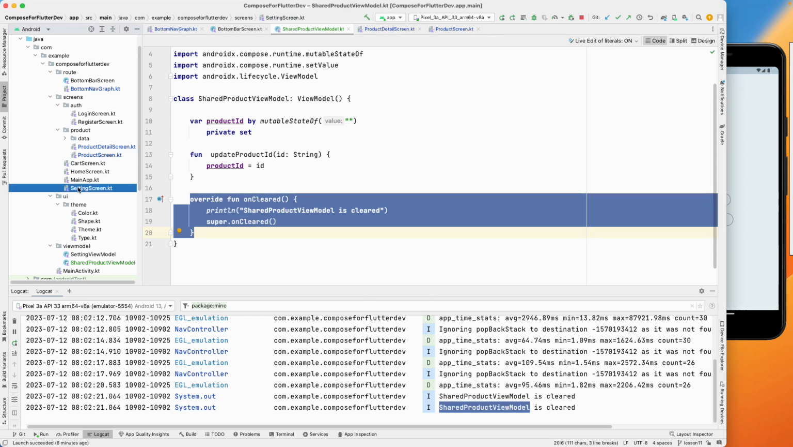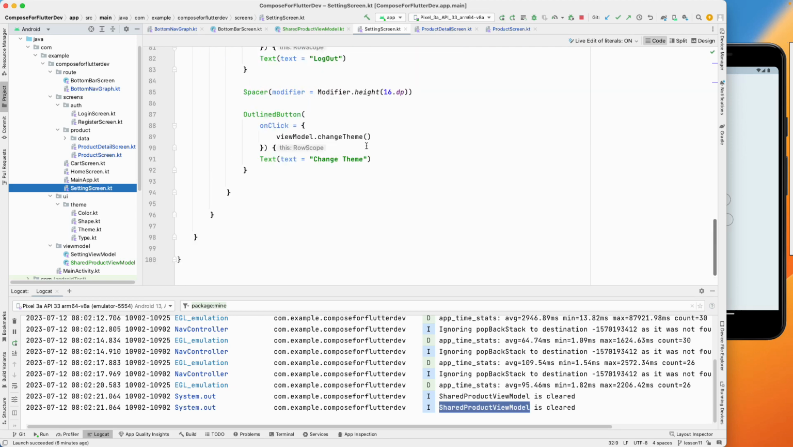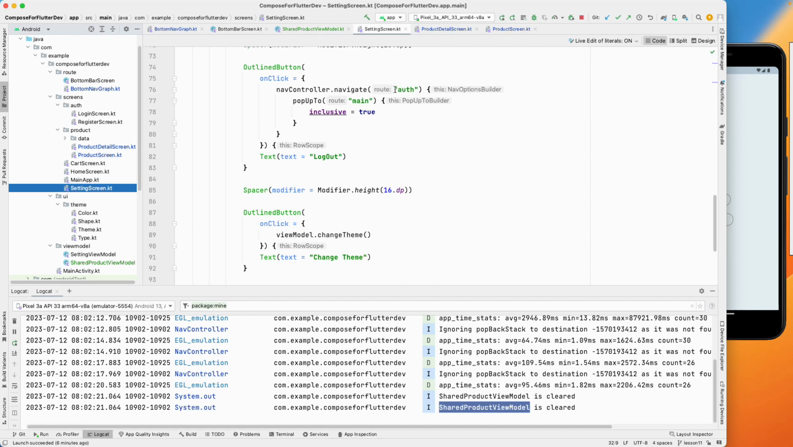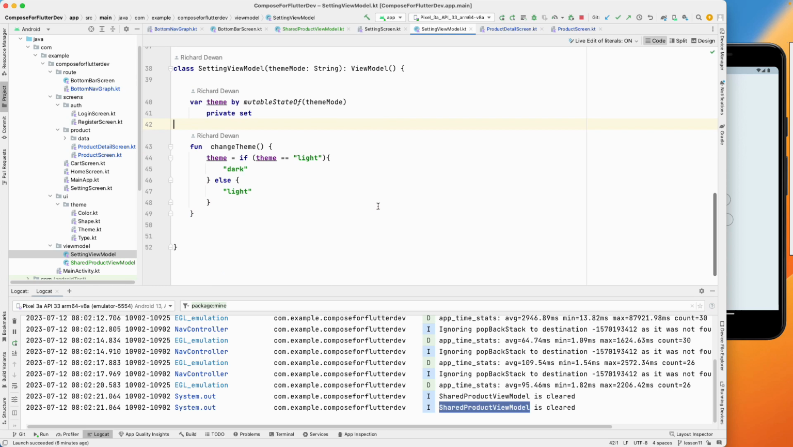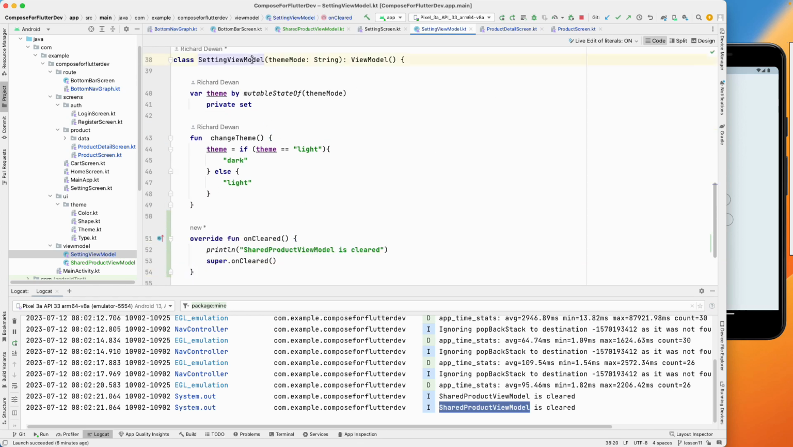And if you take a look at the settings screen, we have the logout button. So we are going to navigate to the auth route and pop up to the main route. That is going to clear all of our nav backstack entries, which is our product route. And then let's go to the setting view model, and you can add this one here as well, and the setting view model should be cleared from here.